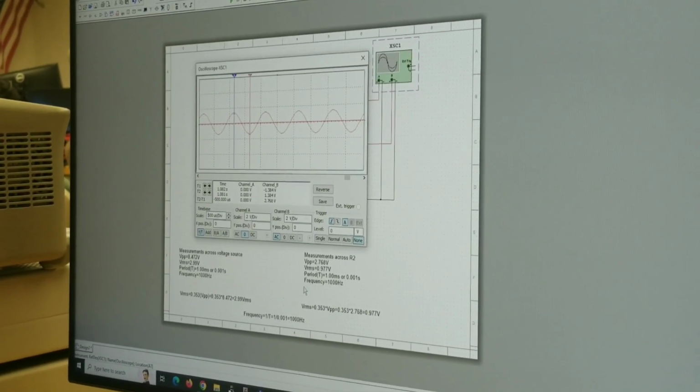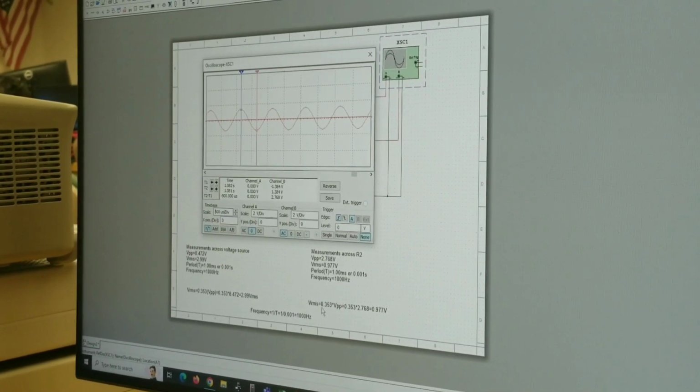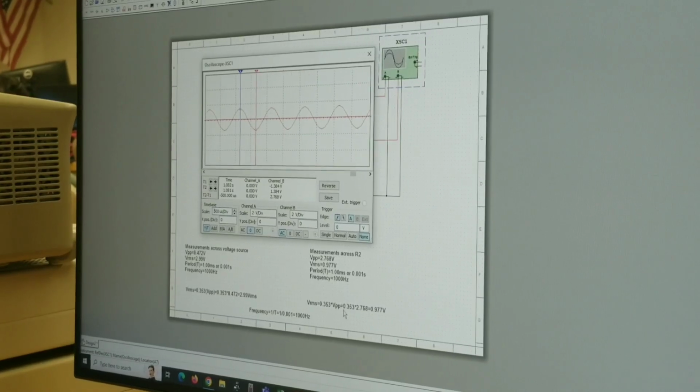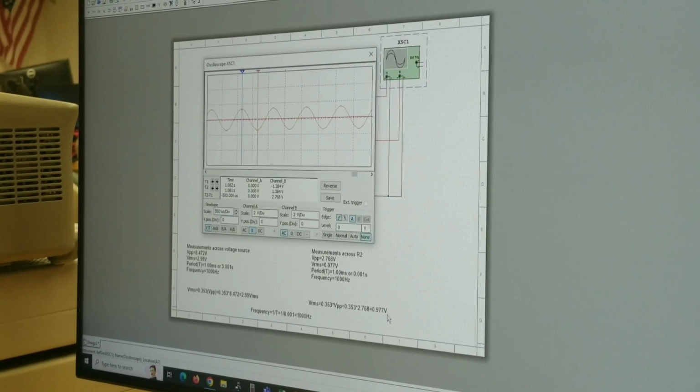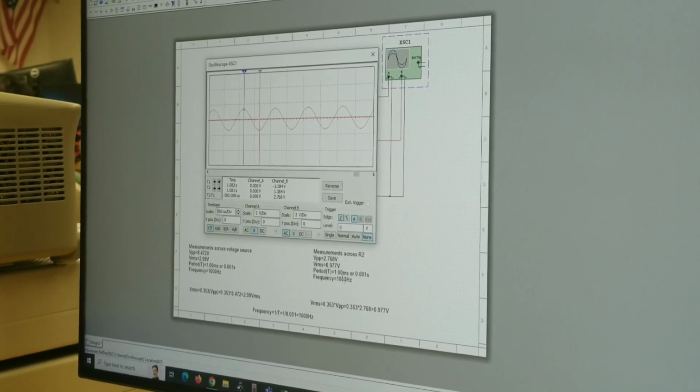To find the VRMS, like we did across the voltage source, it's gonna be 0.353 times the voltage peak to peak, which is 0.353 times 2.768, which would give you a value of 0.977 volts.